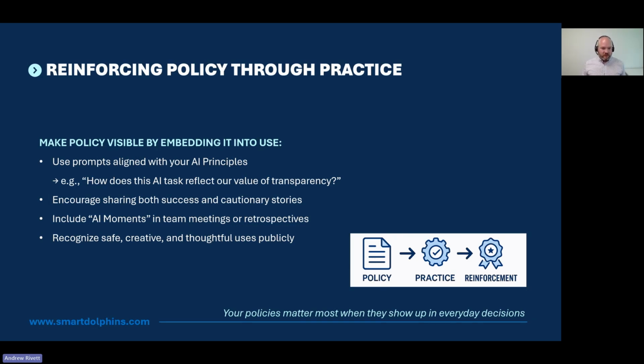But really, policies don't live in documents, they live in the behavior of your team. And so the best way to reinforce these principles is through everyday team practices: asking reflective questions, sharing examples, recognizing safe, thoughtful use. And again, it doesn't have to be formal. A one-line comment in a Teams meeting, a recognition post in Slack, all of these things can help reinforce what responsible AI use looks like. Connect specifics to your policy, and give examples of where this is working for people.